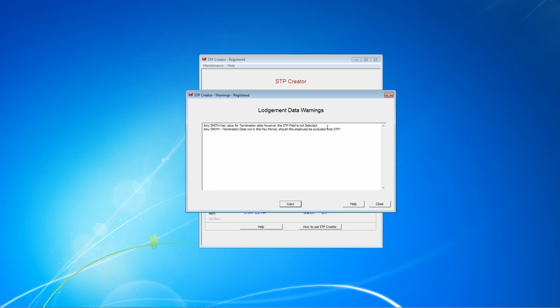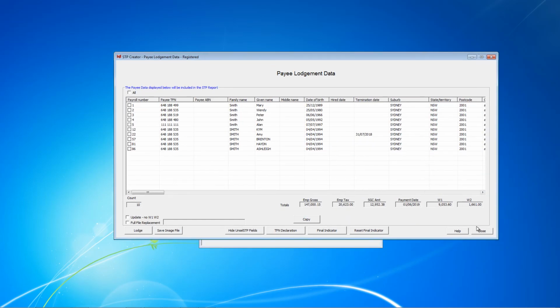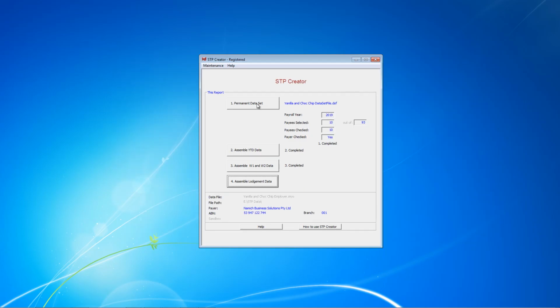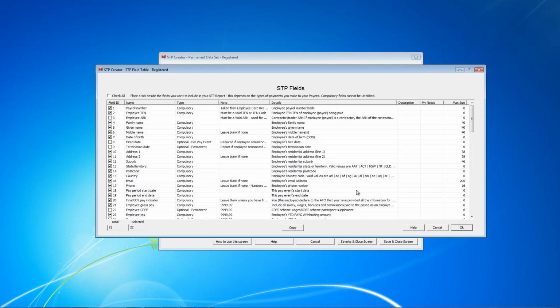So I'm going to close this. This will show us the lodgement data, but we're going to close that and we need to go back to the permanent data set and STP fields. As you can see, there's a field here for termination date and that wasn't selected. So the first warning was just reminding us that there's a termination date, but this field wasn't selected. So I'm going to now select it and click OK and click Close.